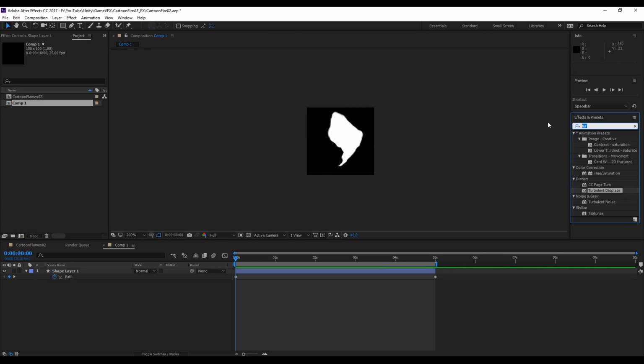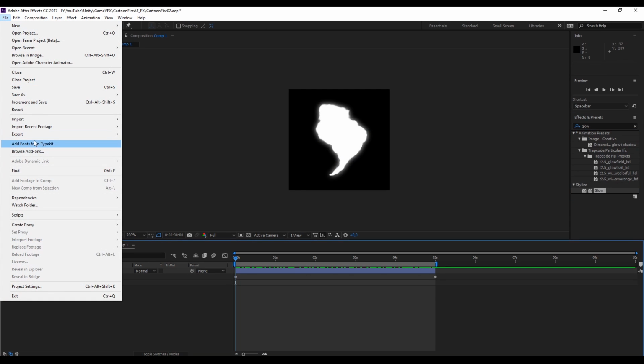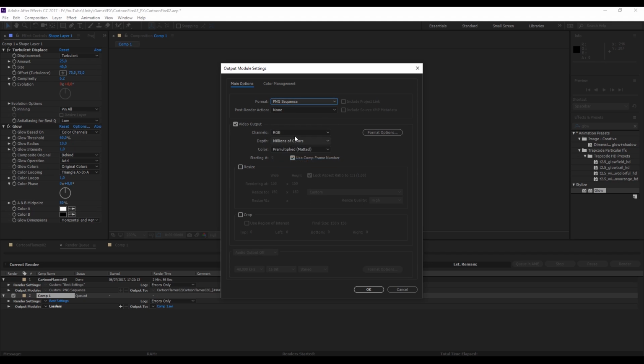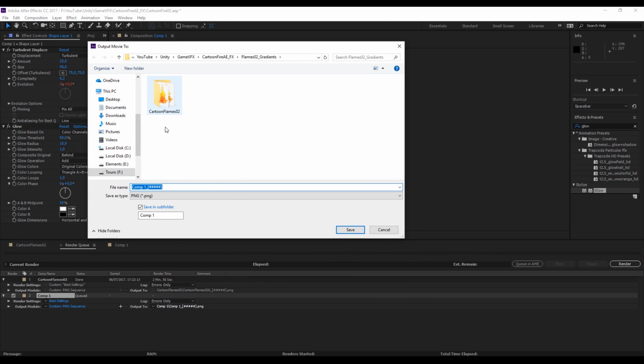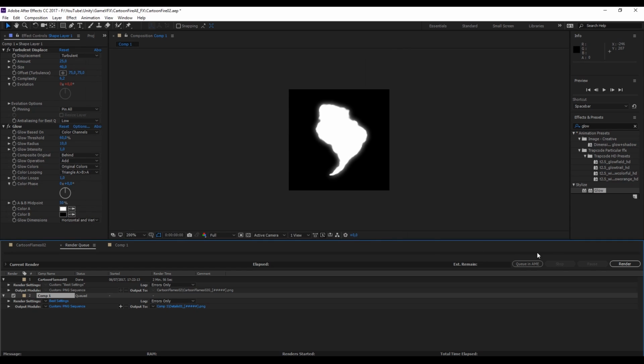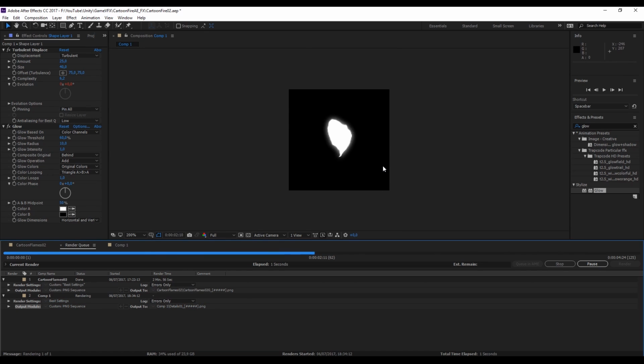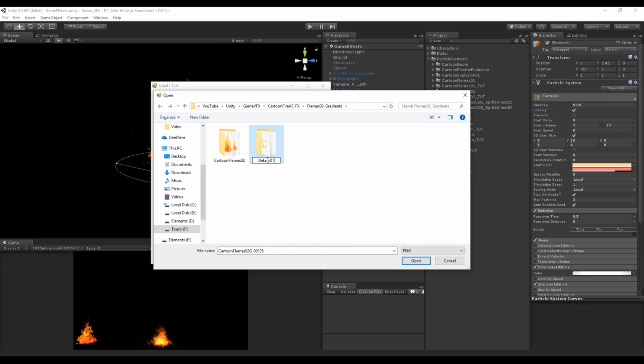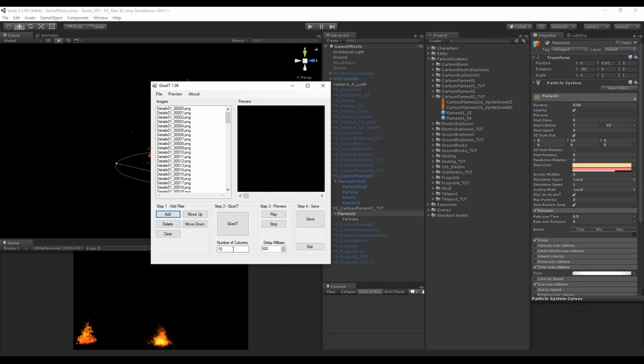Let's add a glow and we are done, we can export. So let's export and add to the render queue. In the output module, let's select PNG sequence, and let's also set RGB plus alpha in channels. And now we can choose the output and render this. We are again going to use Glueit. I add all the frames, I say that I want 10 columns, I glue it and then I save it as a sprite sheet.